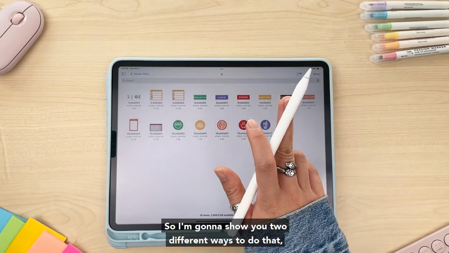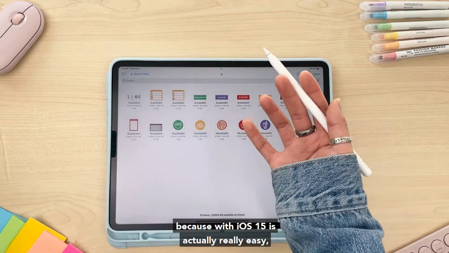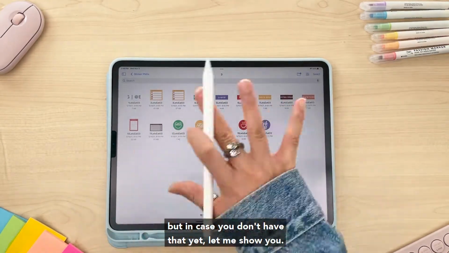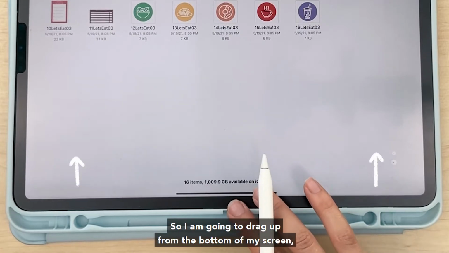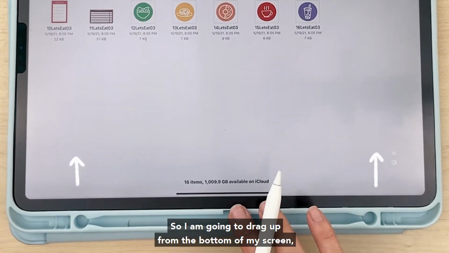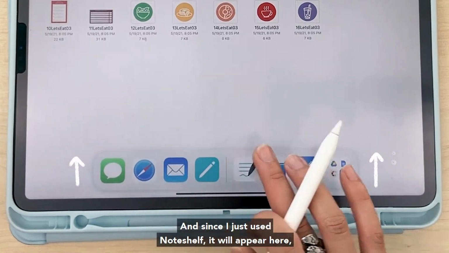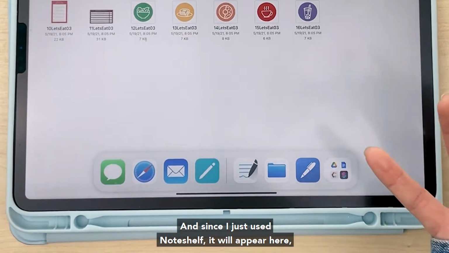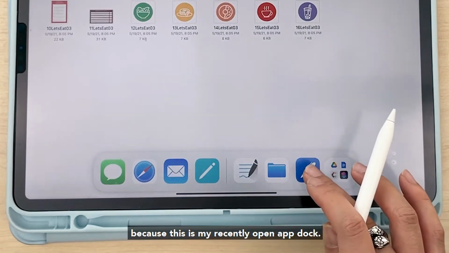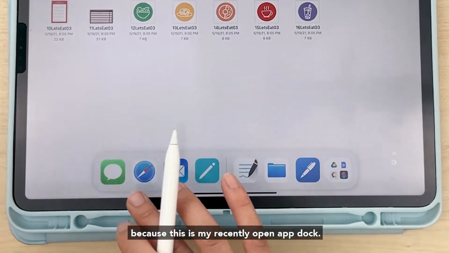So I'm going to show you two different ways to do that because with iOS 15 it's actually really easy, but in case you don't have that yet, let me show you. I am going to drag up from the bottom of my screen. You can see this black bar here, drag up. And since I just used Noteshelf, it will appear here because this is my recently open app stock.